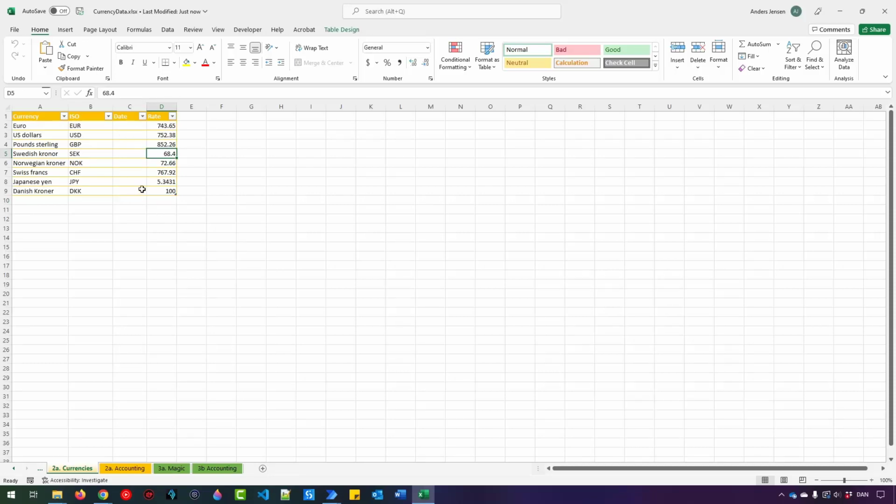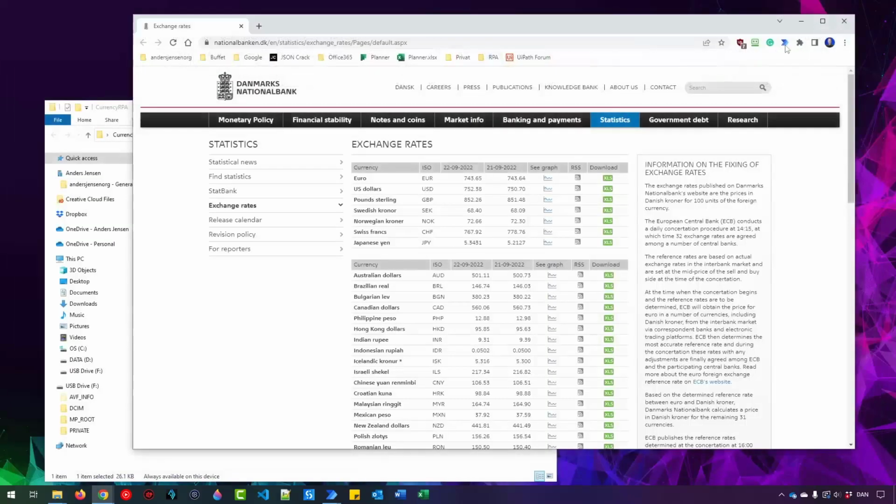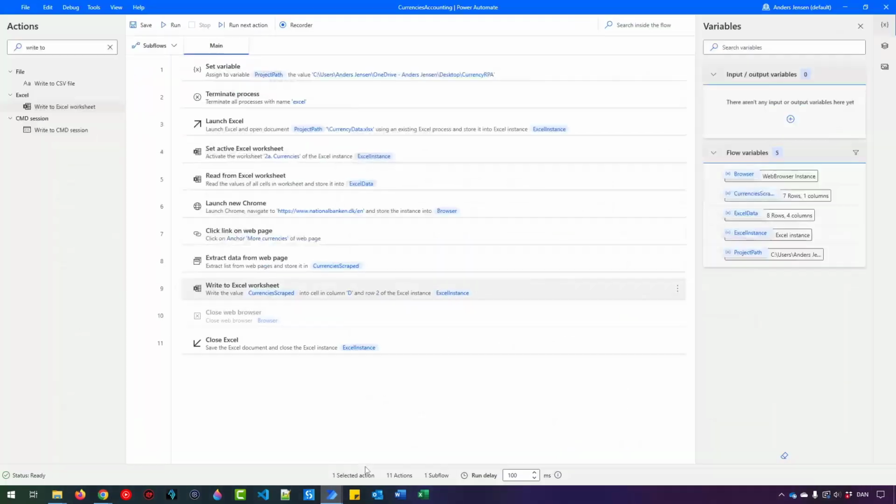Now let's just fill in the date. That is the date that we can see up here. So let me close this Excel sheet and then go back to Power Automate for Desktop. While we wrote the rates in the D column, we will have dates in the C column. So currencies in D and the date in C.